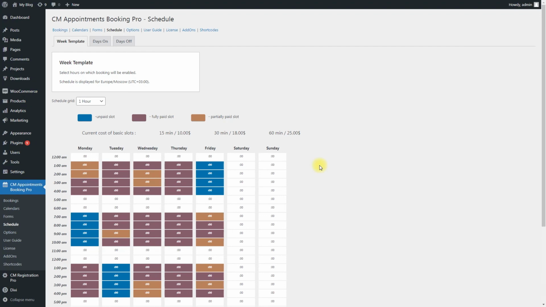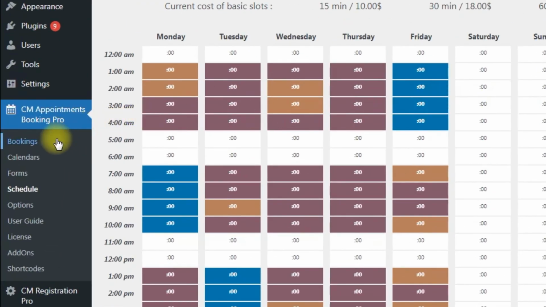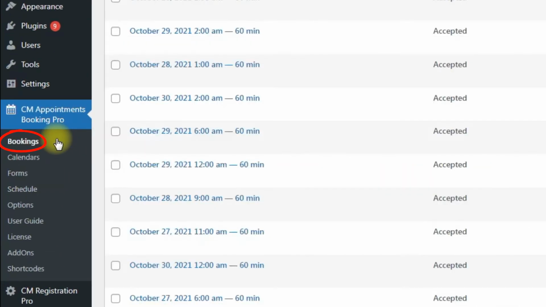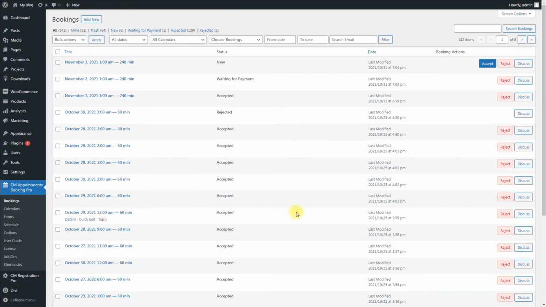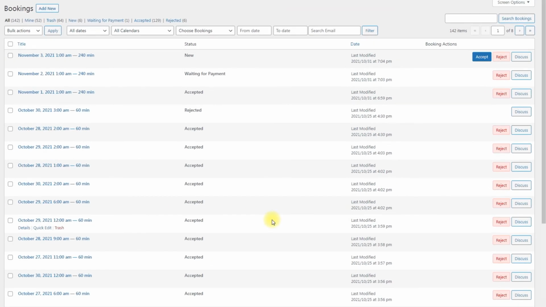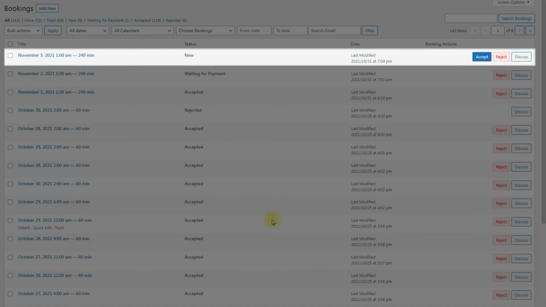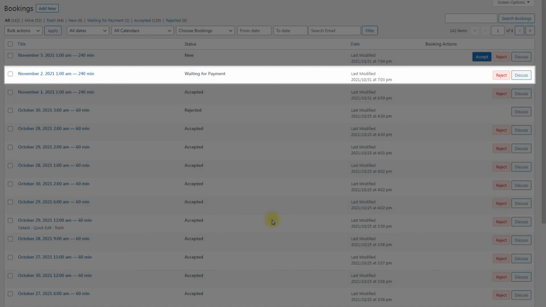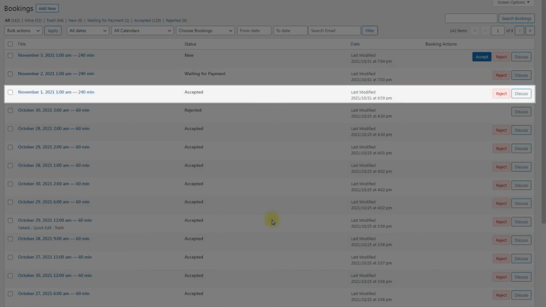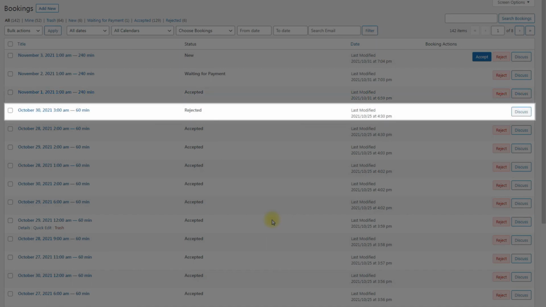To manage all your bookings, navigate to CM Appointments Booking Pro, Bookings. The admin can see here all bookings with different statuses. If automatic booking is disabled, new bookings that are waiting to be approved will have the status New. All approved but not paid yet bookings will have the status Waiting for payment. Approved and paid bookings will have the status Accepted. There can also be rejected bookings with a corresponding status.